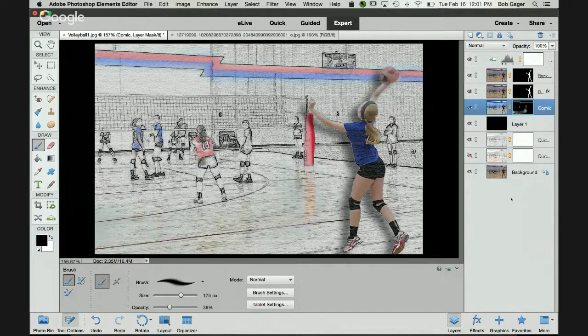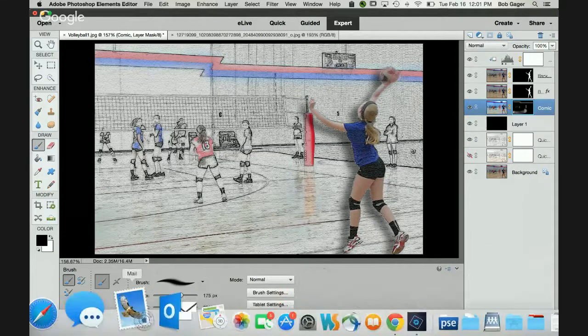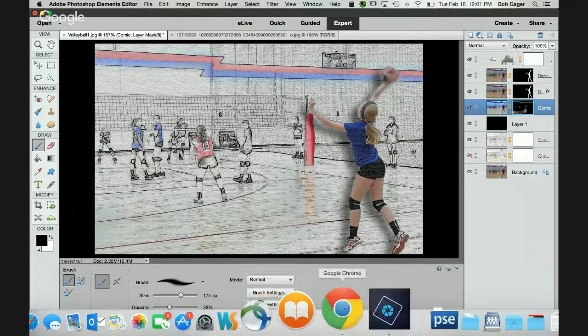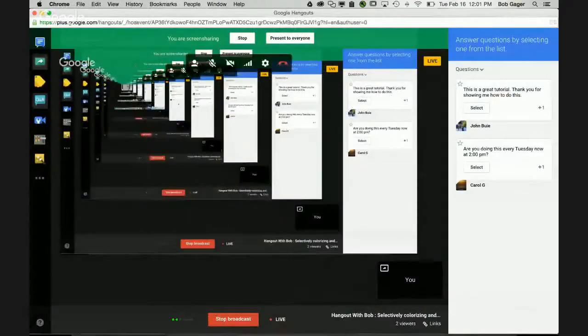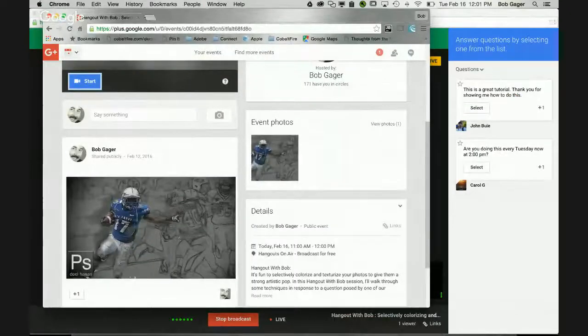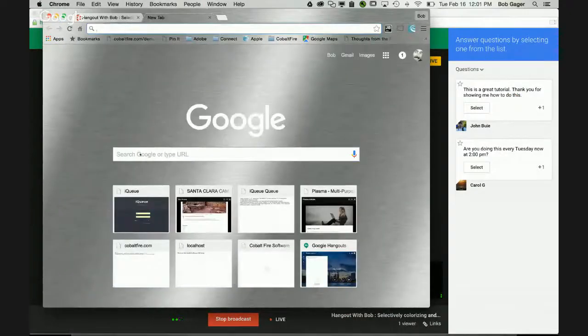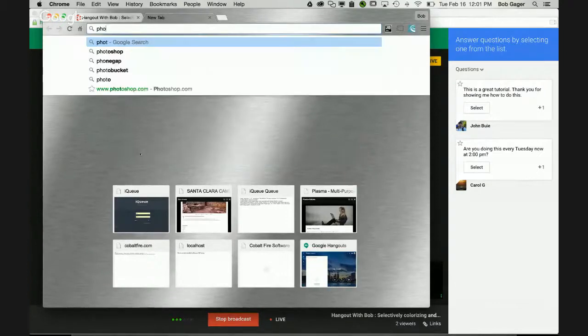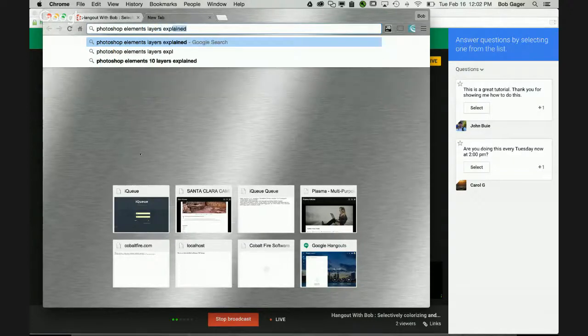So again, this wasn't a tutorial on layers, but if you don't have a feel for them already, I would strongly encourage you to just do a quick Google search. Something like, let me switch over to my regular browser, pop a new window here. Just do a Google search for something like Photoshop Elements Layers Explained.